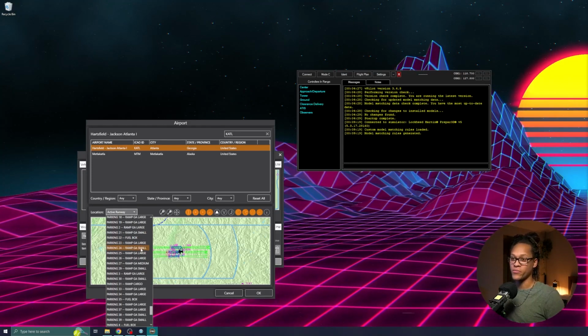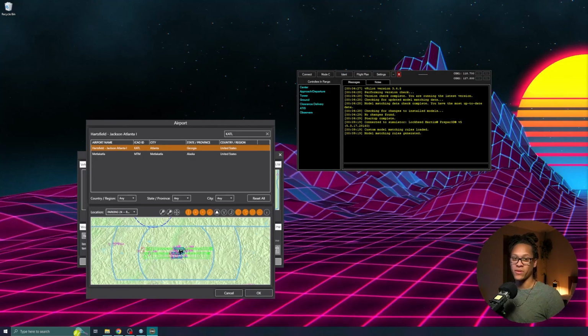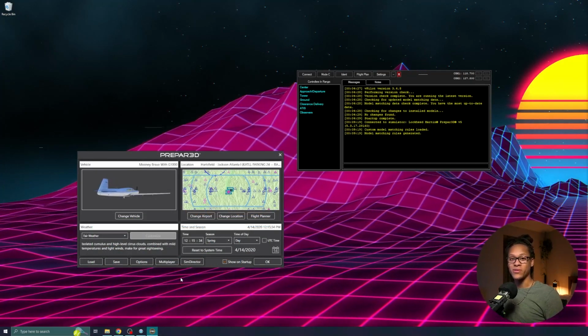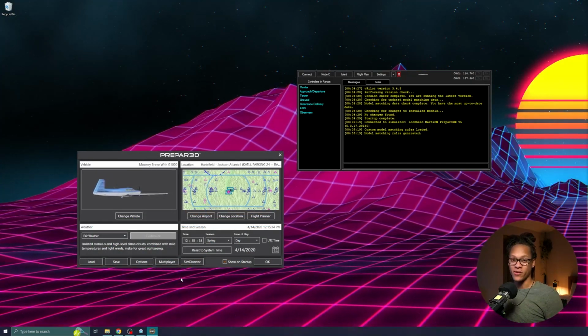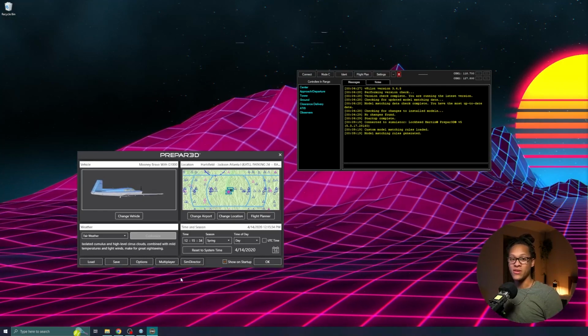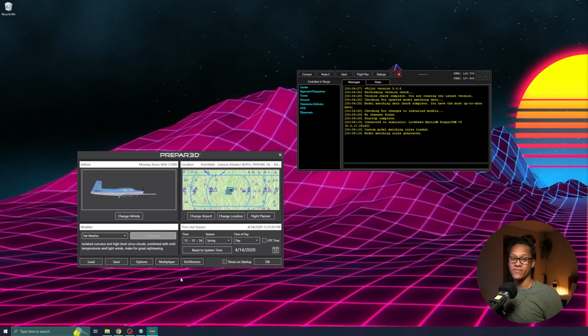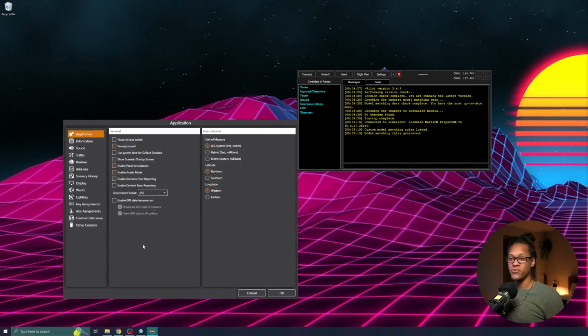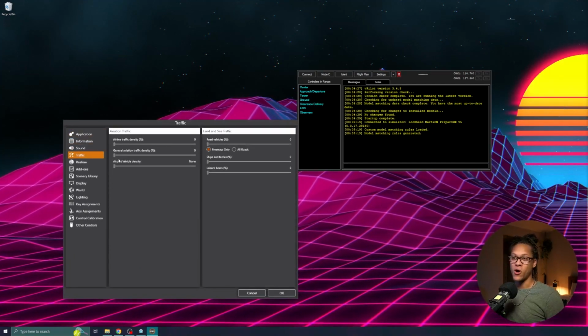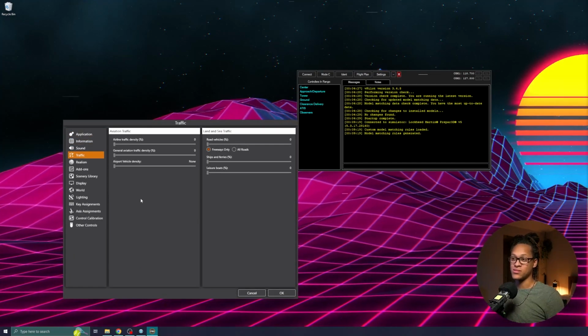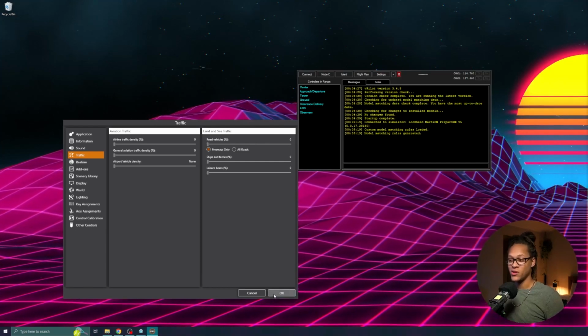I will go for parking with a GA small ramp. It is also recommended that we disable aviation traffic within Prepar3D. This will allow us to only see VATSIM networked aircraft. To do this, we're going to go to Options, Traffic, and reduce all of the aviation traffic densities to zero. Once you're done, you can hit OK.